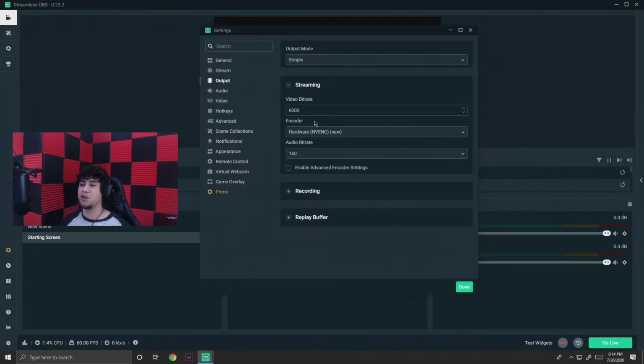Now that you have your video bitrate open, let's explain what video bitrate is. Video bitrate is the amount of bits that are being sent per second, meaning, for example, I have 6,000 bits being sent per second. Now, what is a bit? A bit is a unit of information being sent. The more bits you have being sent in a second, the more information is being sent.